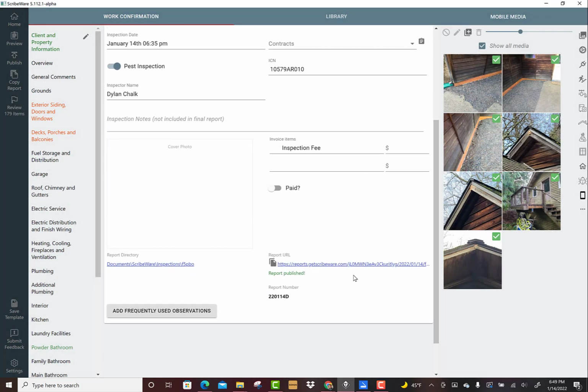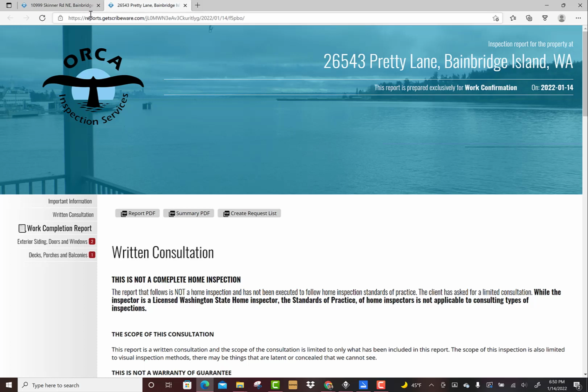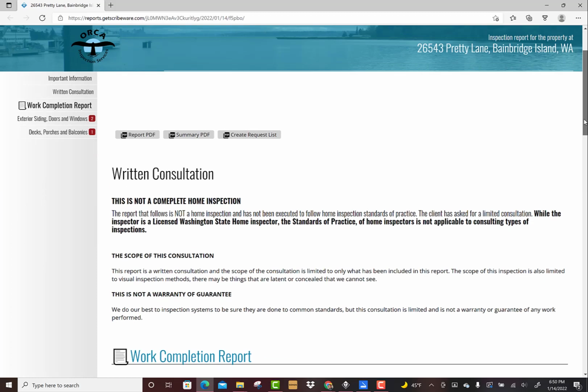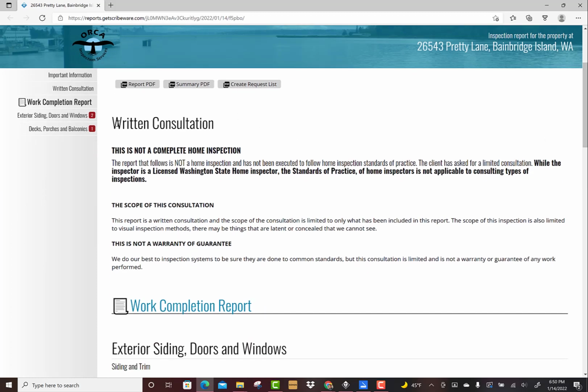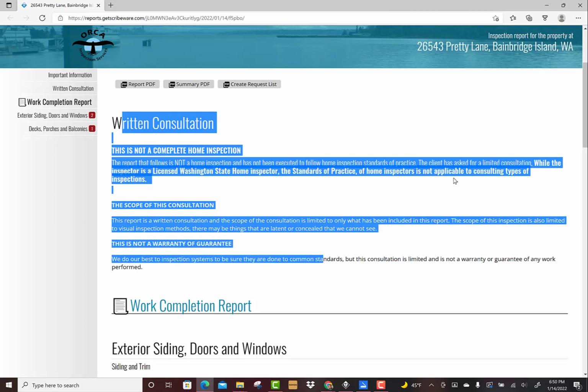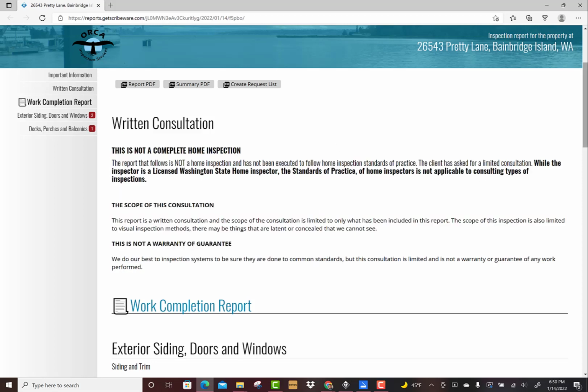And it's publishing, and it's already ready because it's such a simple little report here. And there we have it. I didn't even do a cover photo. It was actually just sort of a favor for somebody. So I have a little boilerplate language that, hey, this isn't a home inspection. This is just a written consultation.